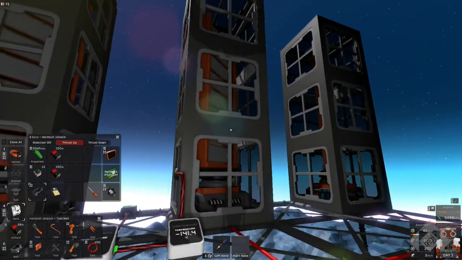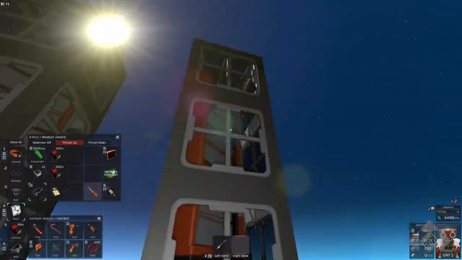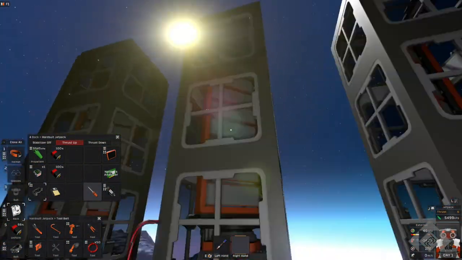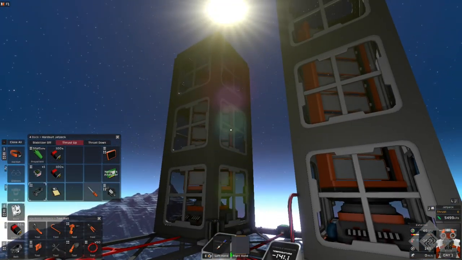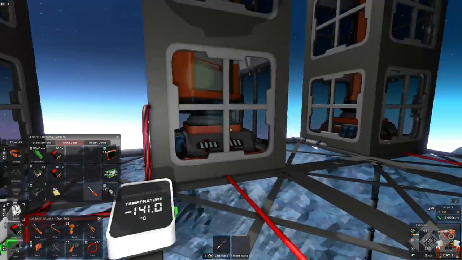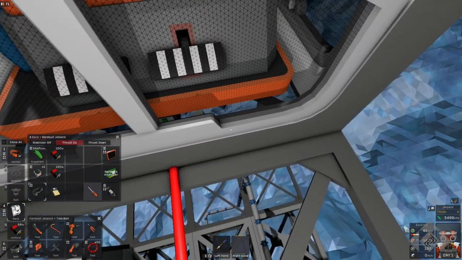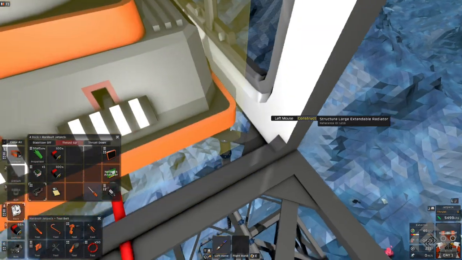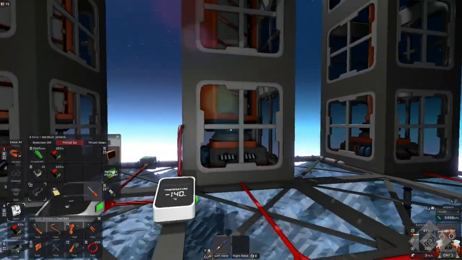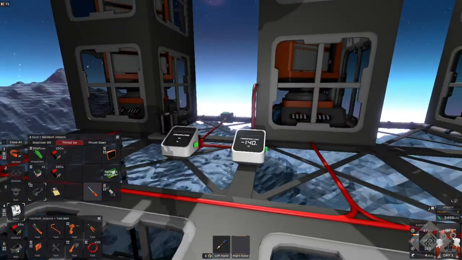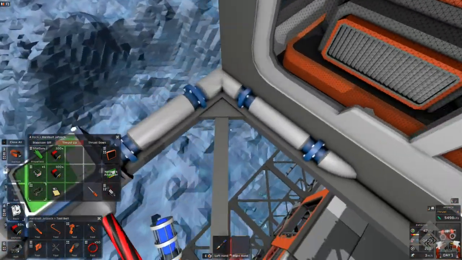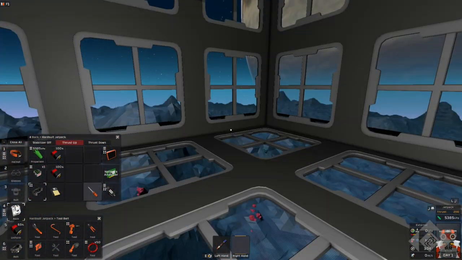Okay, now we have up here done up a little bit more. We've got the radiators pointing at the sun. Doesn't look like there's any warming happening at all inside the cylinder, and that's because I forgot to close the bottom up. That was pretty dumb of me. Do we have a little bit of warming? We have a tiny bit of warming. There we go.